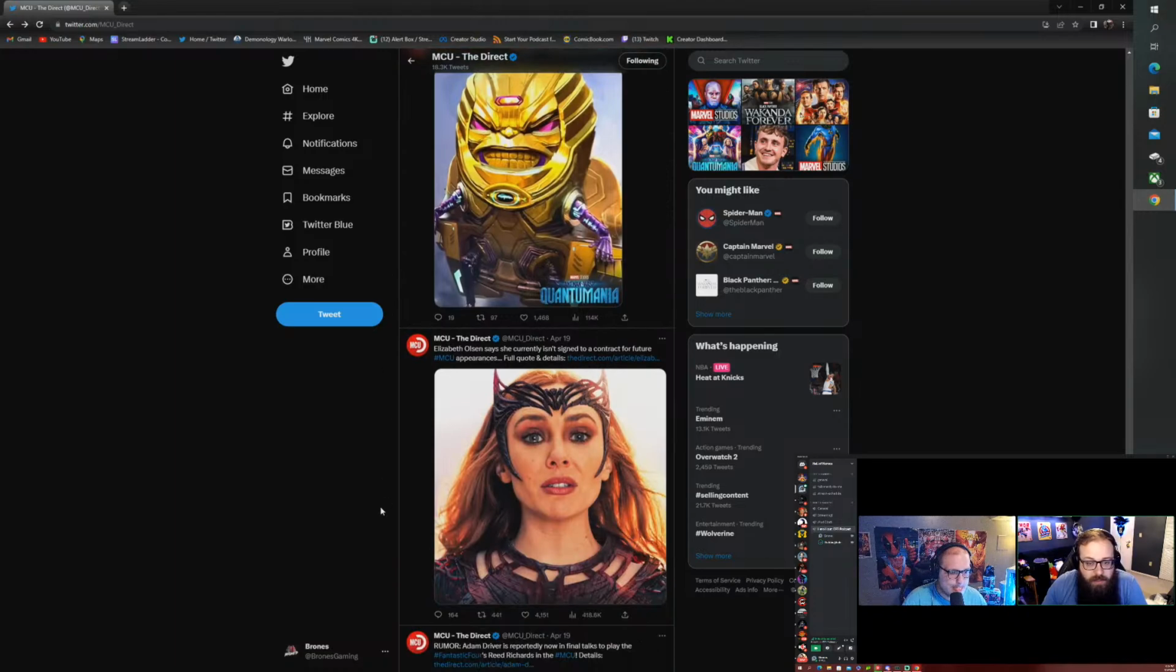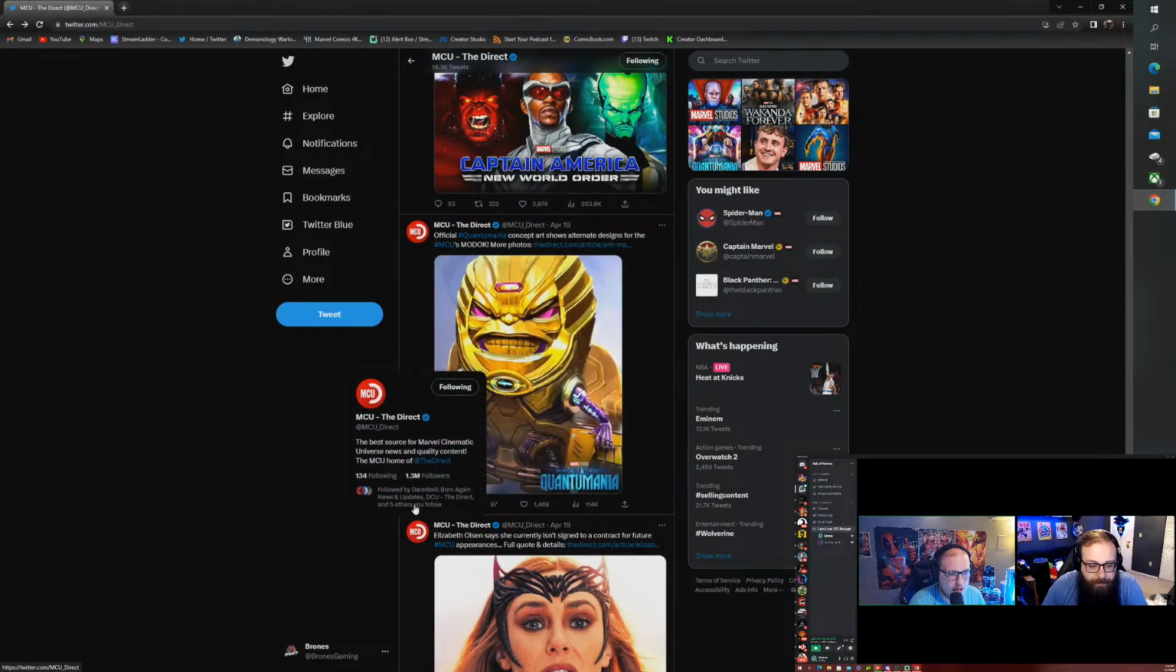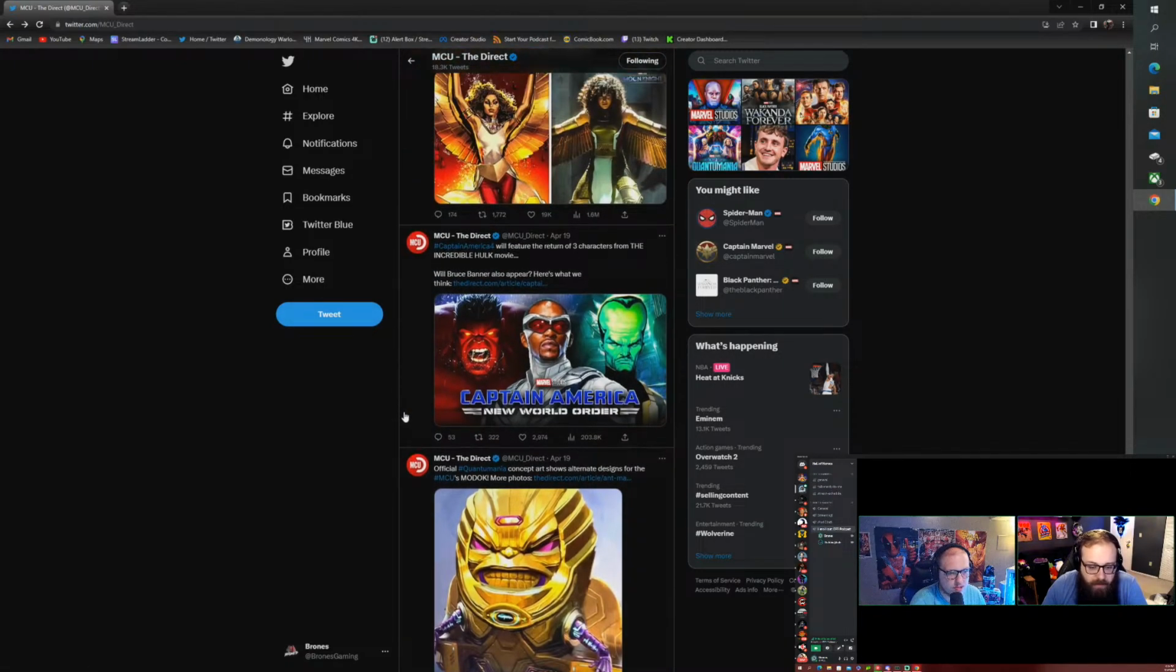Elizabeth Olsen says she currently is not signed to a contract for future MCU appearances. She's definitely going to be involved at some point. Oh yeah, for sure. She's too good as Scarlet Witch to not be involved. She'll definitely get another contract. Concept art shows alternate designs for MODOK. It looks exactly the same as the one that we got.